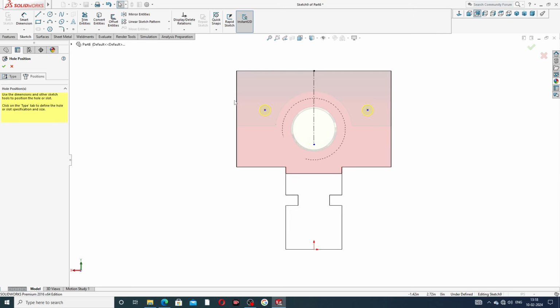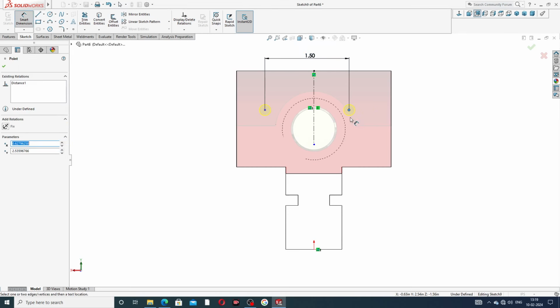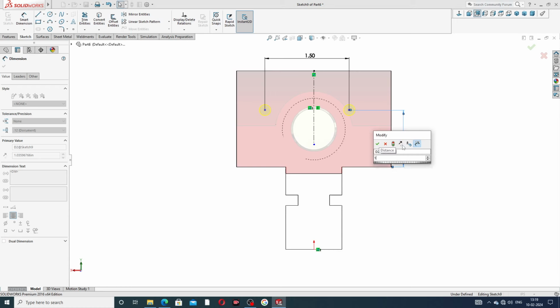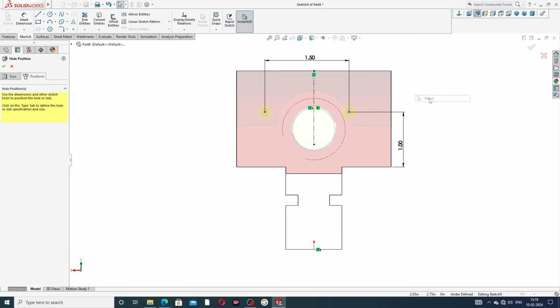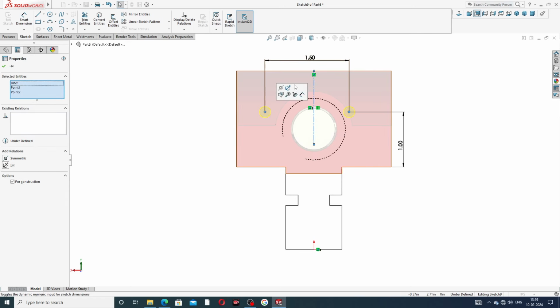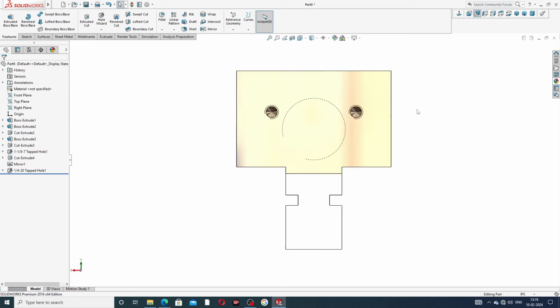Okay, first select this and define a relation. The distance between this and this is 1.5. Okay, 1.5 is this, and this distance, select here, is 1 inch. Okay, 1 inch is better. A relation is very important: select this point, press the Control button, select this line and this point, and all three are symmetric. This relation is very important. Okay, this is fully defined, go to exit, and this is perfect.